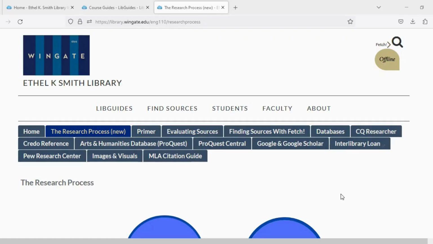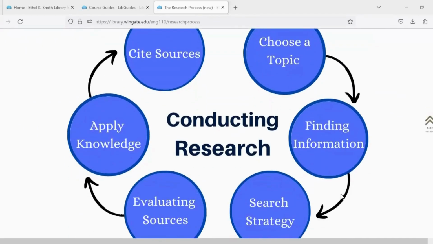So let's talk about the research process. The research process is a 6-step guide to conducting research. The first step is to choose a topic. For better results, choose a topic that interests you, and then ask a question from it. Once you have a research question in mind, you may begin research.